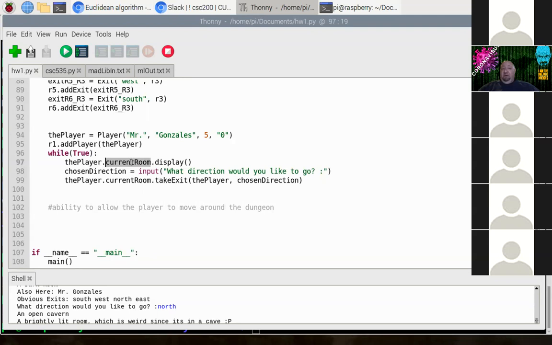That room is changing as we go through here. The player is asking the room he's currently standing in to display itself. Then we're asking the player to choose a direction. We read it in. Then the player is asking their current room to help him take an exit. And he's going to pass himself in because the player knows about his current room, but the current room only knows about the player because he lives somewhere in his list of inhabitants. We could search through that list of inhabitants for the player, or we could just pass it in here so we don't have to search for it, since we have it conveniently available to us, the player we want to remove.